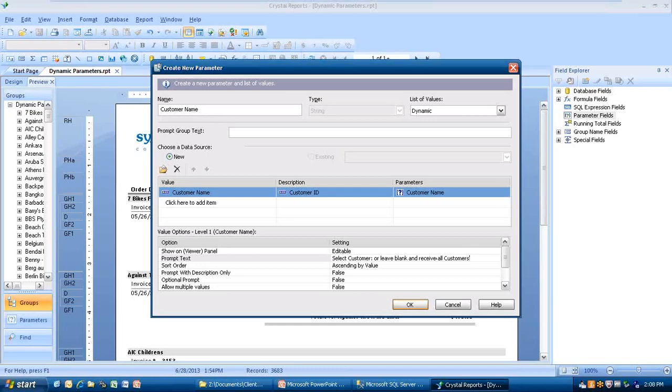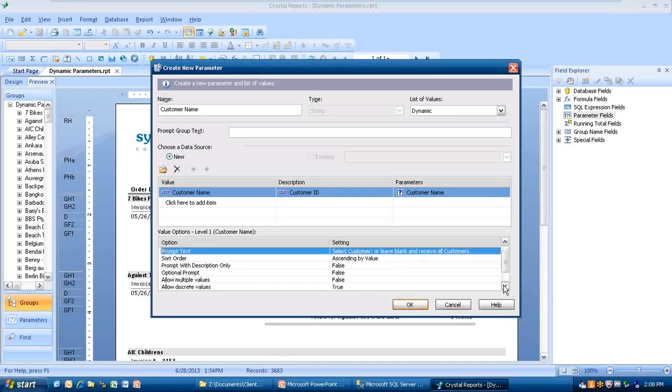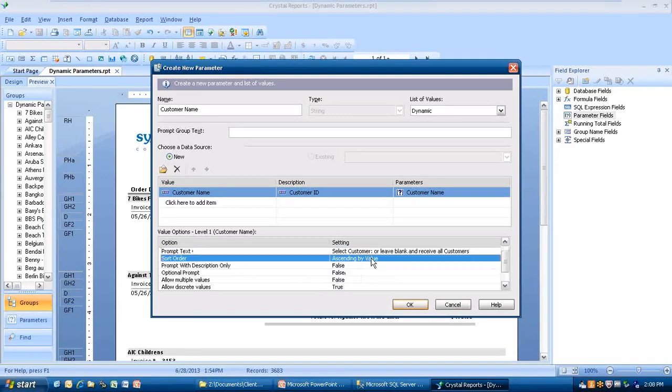All right, now we'll go down, and I'm going to keep scrolling down here, and the next says sort order. You can do it by ascending value or by descending or by your ascending description or descending description. We're going to leave it by ascending value. Prompt with description only. Now we're going to leave that false. It's going to prompt us with a value.